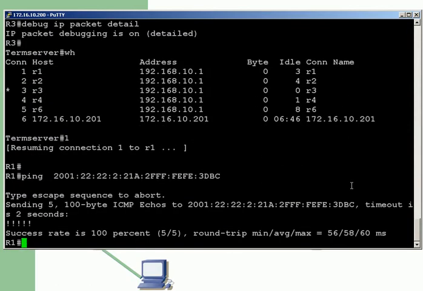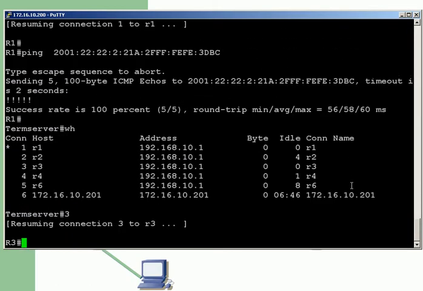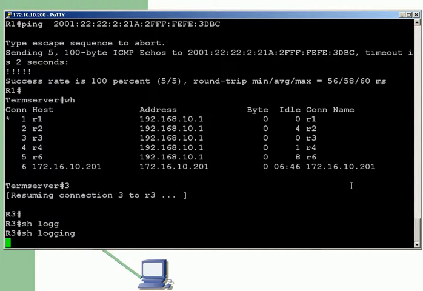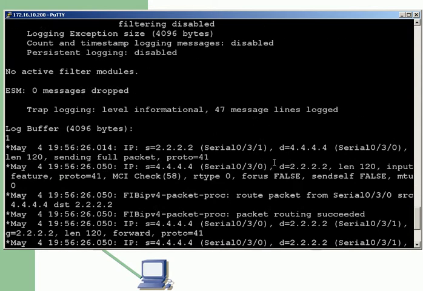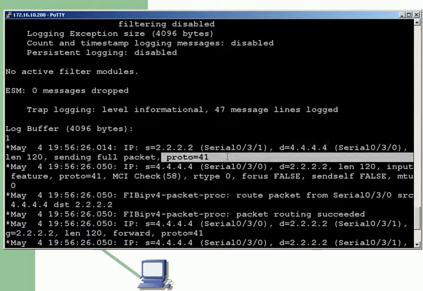Let me ping, and let's see whether we're getting any packets with protocol 41. Right, we are. Here is information coming with the source address of R2 and destination address of R4. The protocol is 41. So as far as R3 is concerned, there is only tunnel traffic passing through. Okay, no IPv6 traffic. IPv6 traffic has been encapsulated under this protocol header.